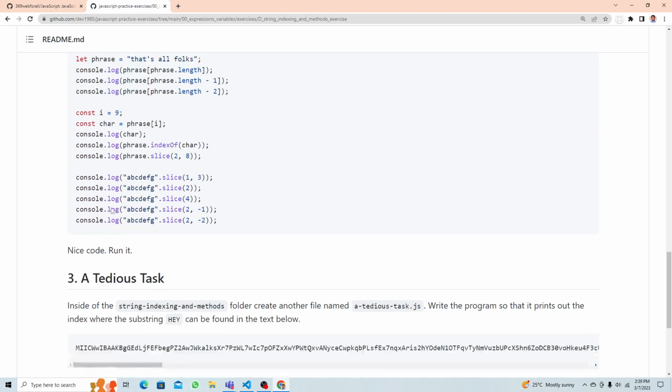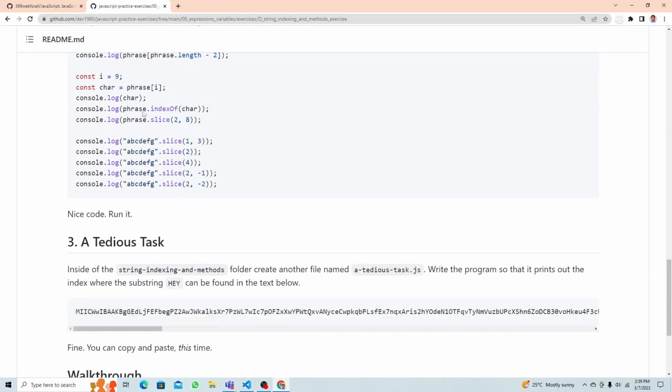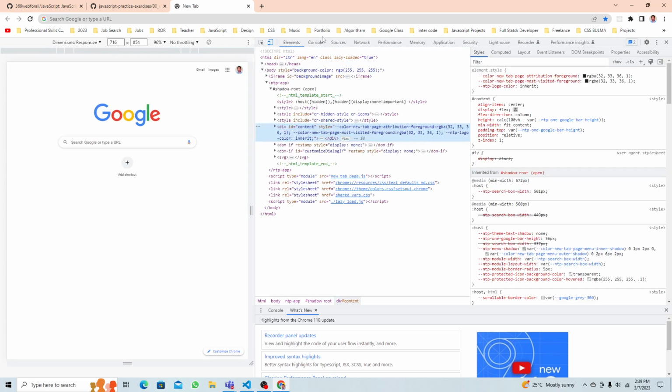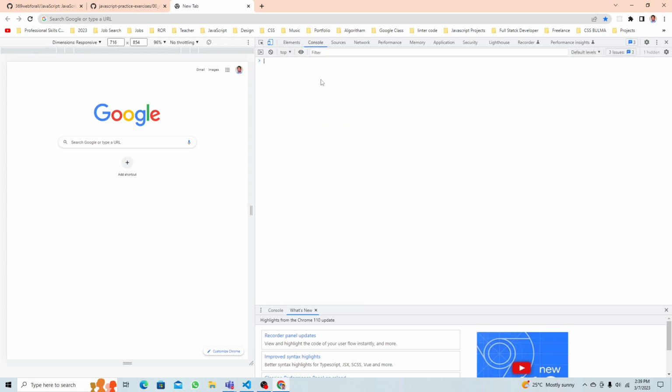Let's see. Okay, slice. So now there is the next method called slice. I want to show you this better in the browser, okay? So what does slice do? Let's say I have a string here. This is "apple is good to eat". That's the string, okay?